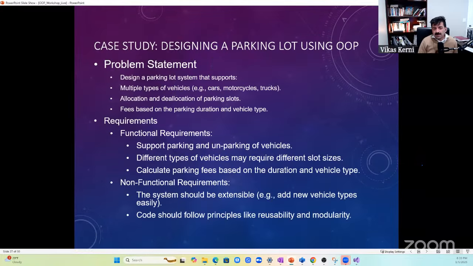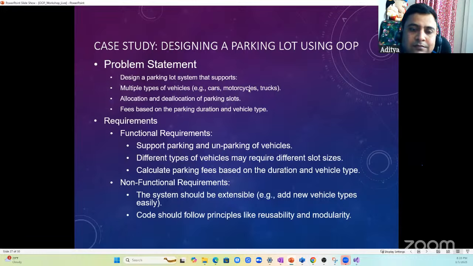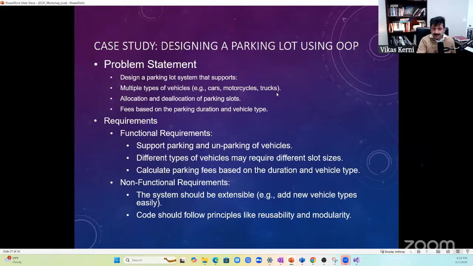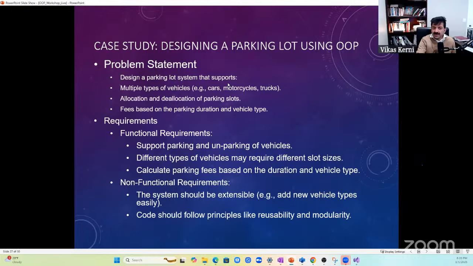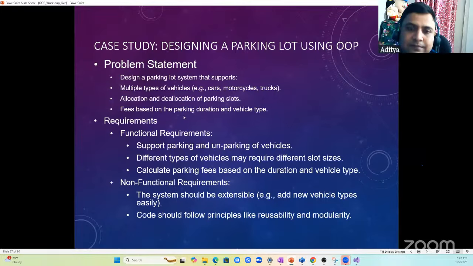So this is the problem. You have to design a parking lot system that supports multiple types of vehicles: cars, motorcycles, and trucks. When you go to a parking lot, Aditya, they give you a ticket, right? And you take a slot. Sometimes they give number 14, you go, and that is your number 14. They give you a ticket.